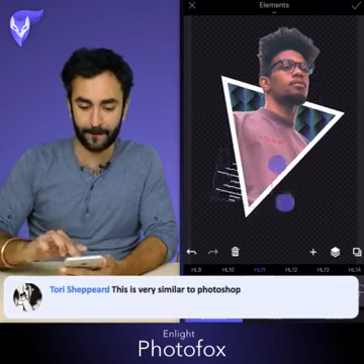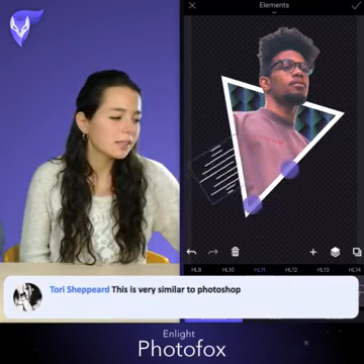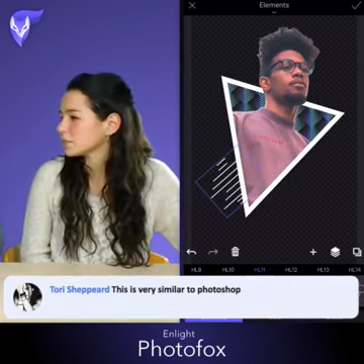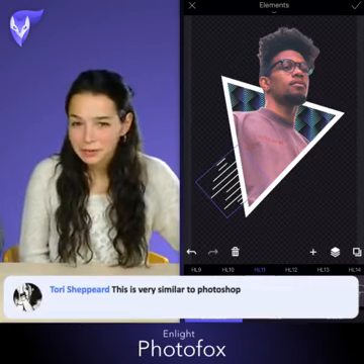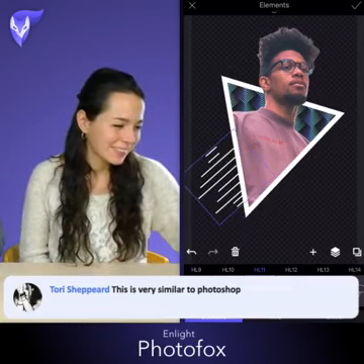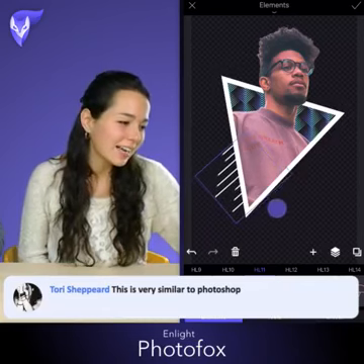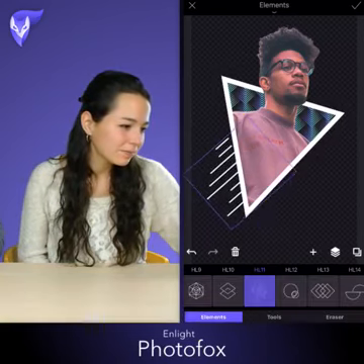We have a comment from Tori Shepard saying that this is very similar to Photoshop. Yes. Actually better than Photoshop, but thank you for the compliment. Much better. It's easier to use.